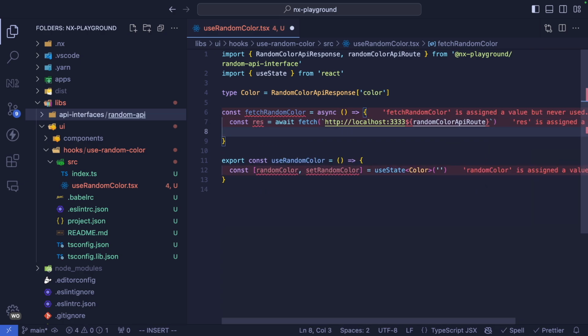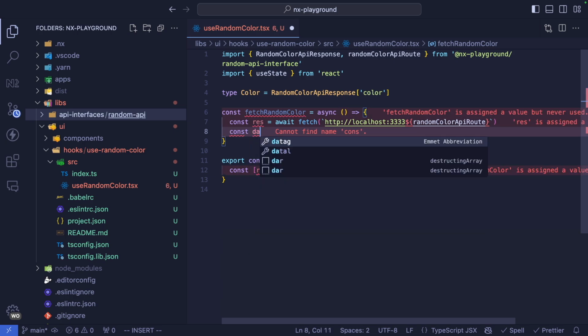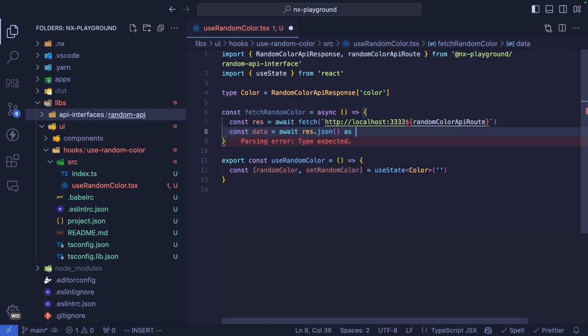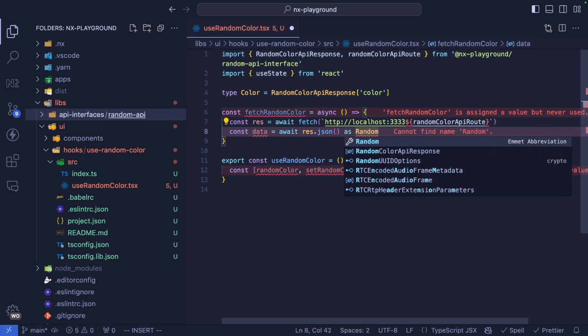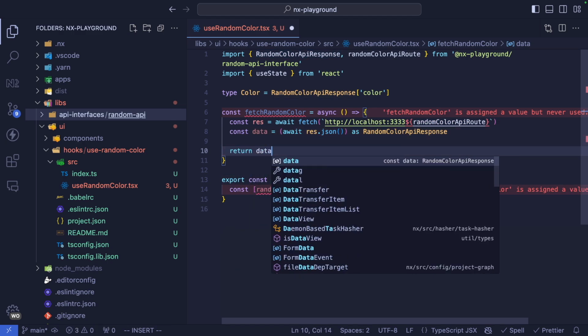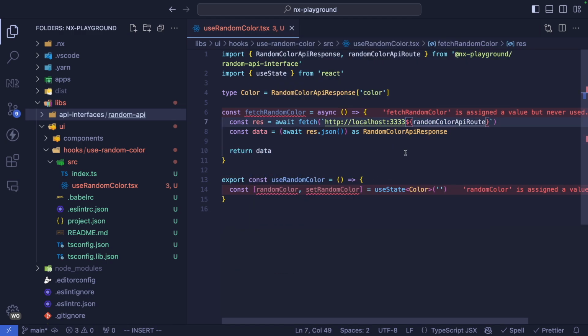Then what we are going to do is to extract this data by calling res.json. And actually, this needs to be awaited. Here, we can also infer this response as random color API response, because we know that the response from this API route will always be of this type. So now we can just return this data. And yeah, that's it for our fetch random color.